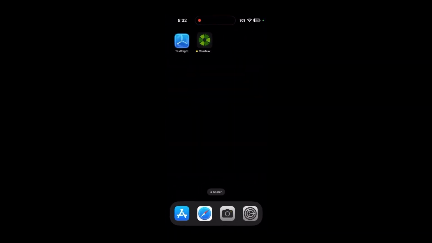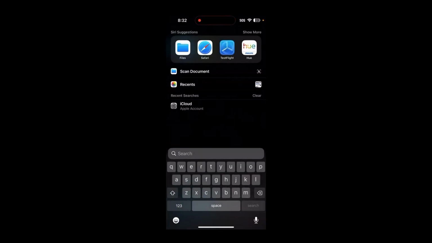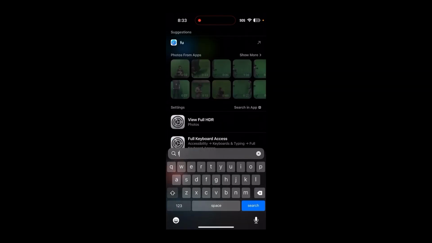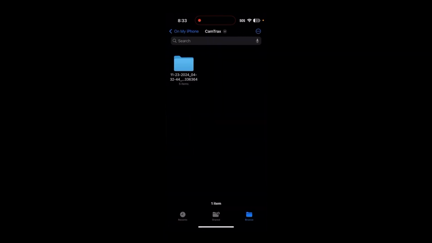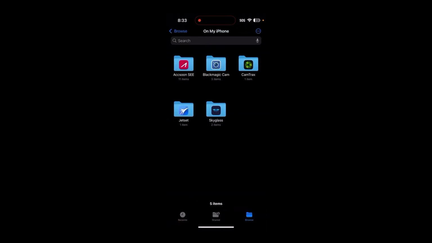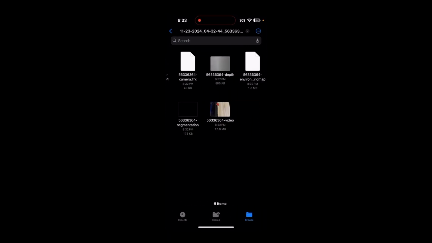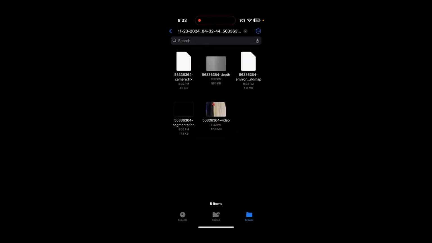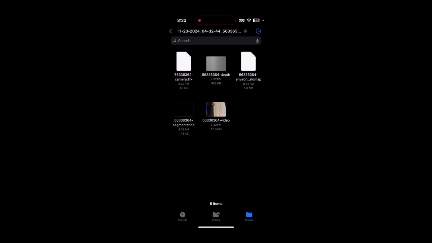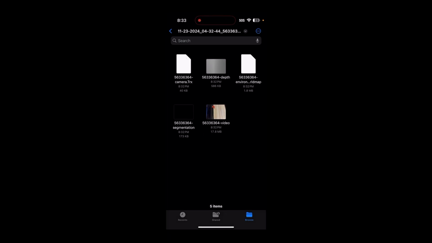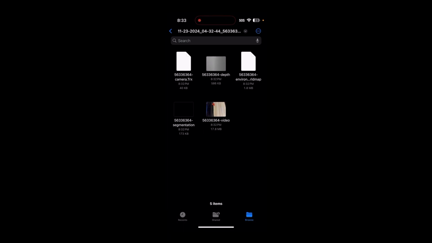But for now, I'm going to search for my files. And now inside of your files, you'll have a CamTrax folder. And this is going to contain a few files. We have our video file. We have a segmentation file. We have a depth mask. We have an AR environment world map. We have, most importantly, our .trax file, .trx.